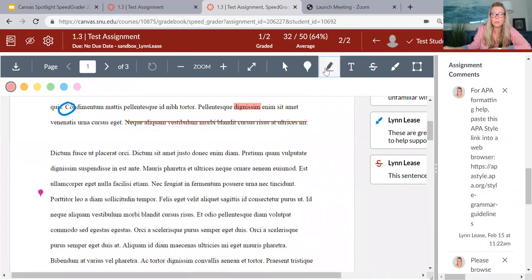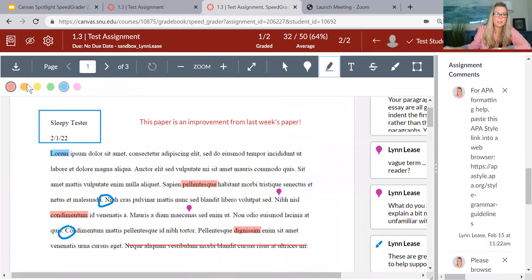I have a highlighting tool, so I can highlight things in different colors. I like to highlight grammar and spelling errors in red, and typically I just select red, and if there was a specific word, a student knows that if something is highlighted in red, that means that there's an issue with that particular word. They know to look for grammar errors.